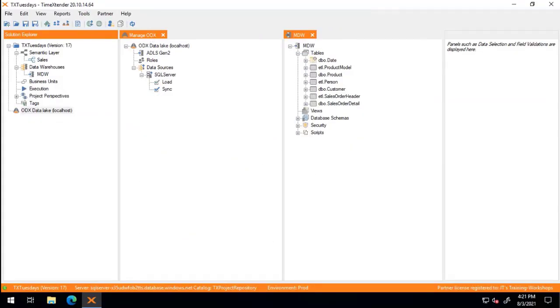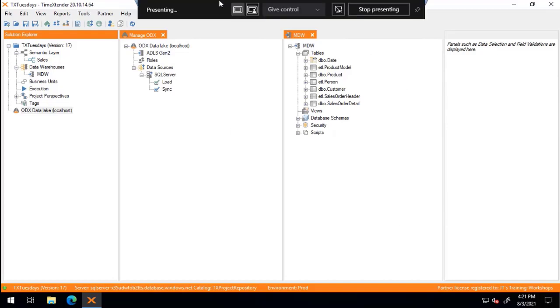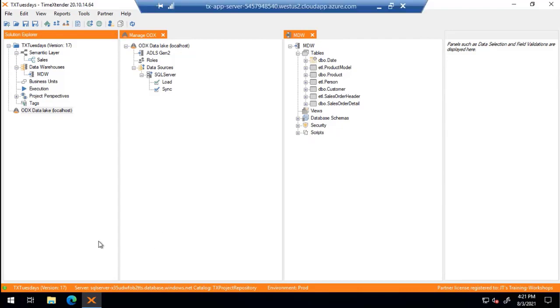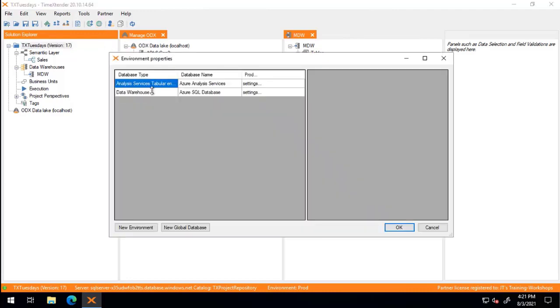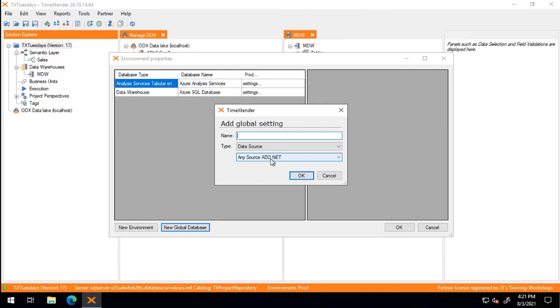Sorry, that was my local TimeXtender instance. Here is the VM in Azure that we've been using throughout, right? The TimeXtender Tuesdays project. We have an existing ODX with a data lake. We have a data warehouse here available. Let's open up our global databases, and we'll create a new global database. I'm going to call this the Synapse SQL Pool. Okay, this is a data warehouse.